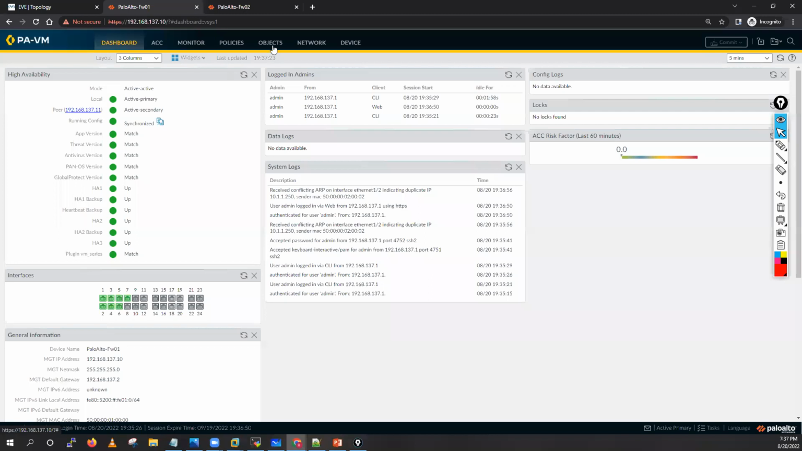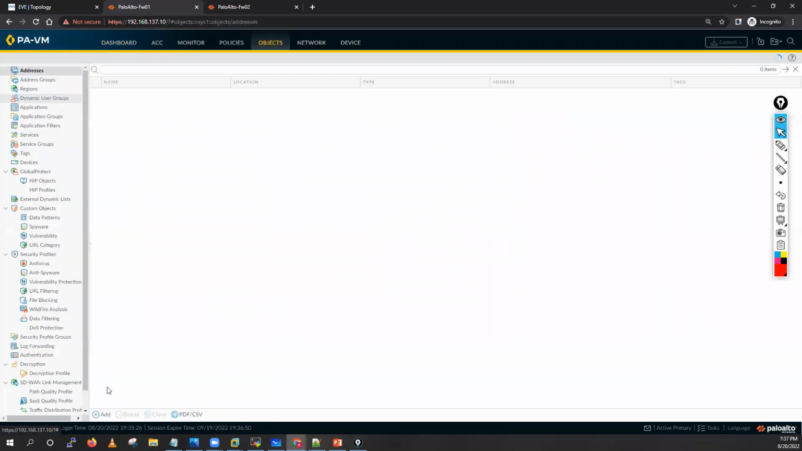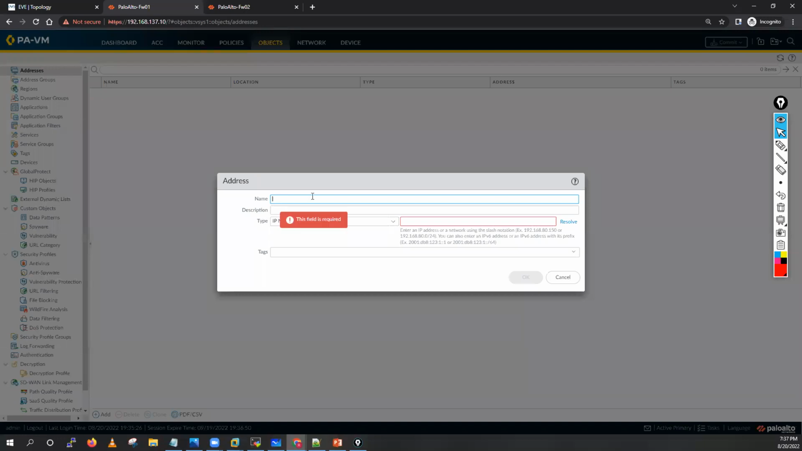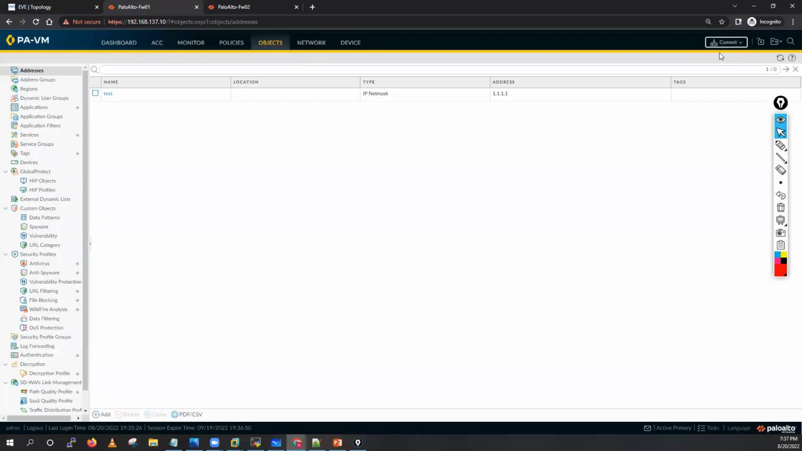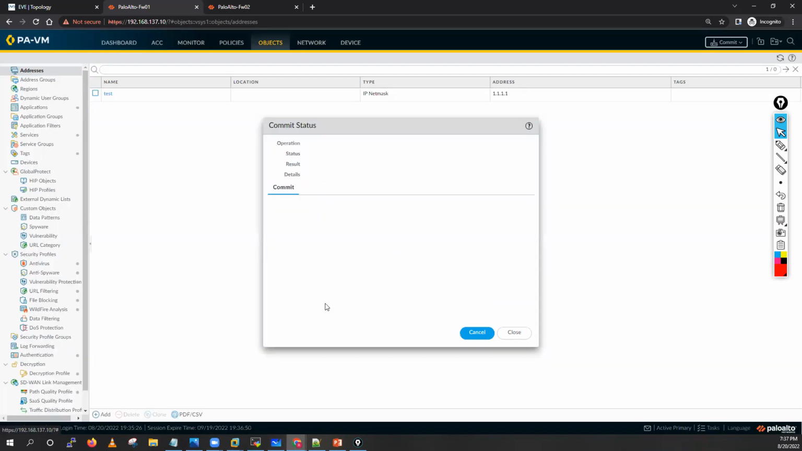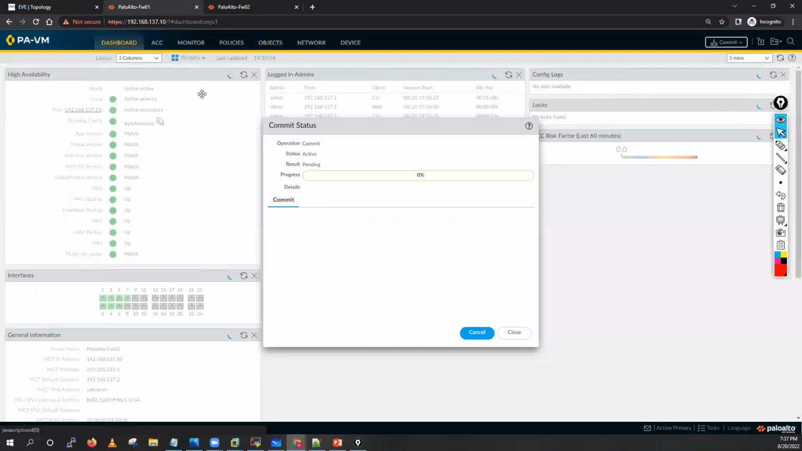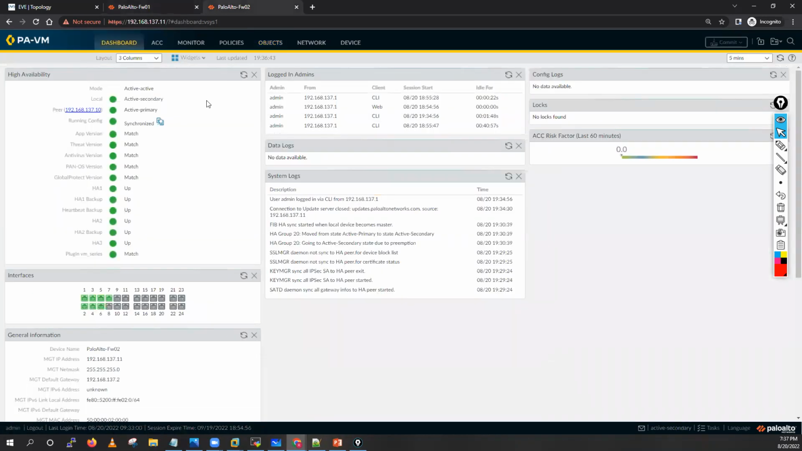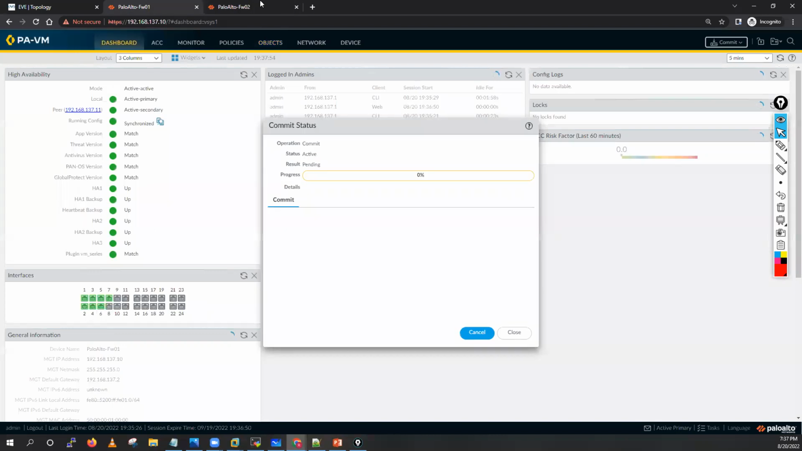So what I will do, let me go into objects and add a few objects here. Let me add one test object, 1.1.1.1. Let me do the commit now. I will do the commit. Now you will see the commit is going on, and we will monitor the things here.